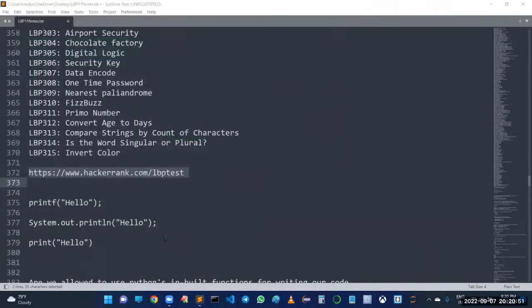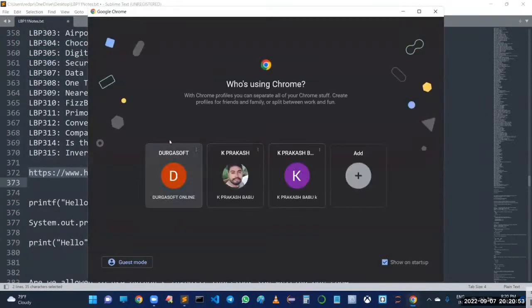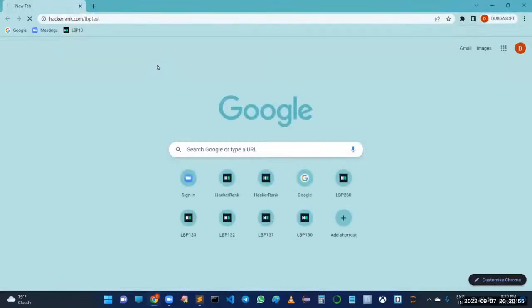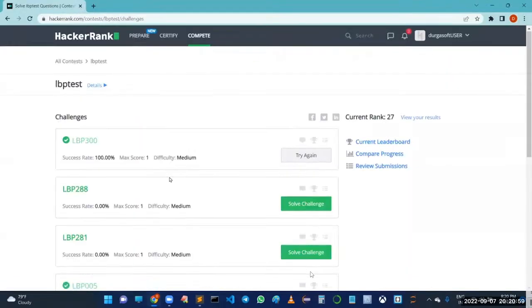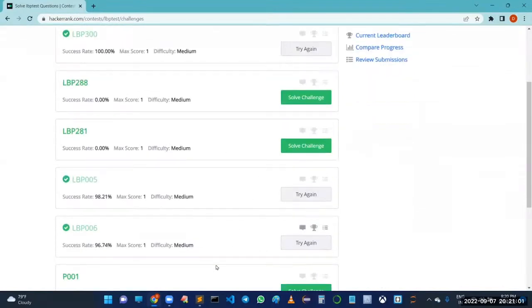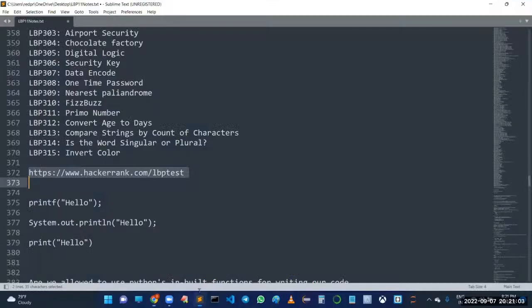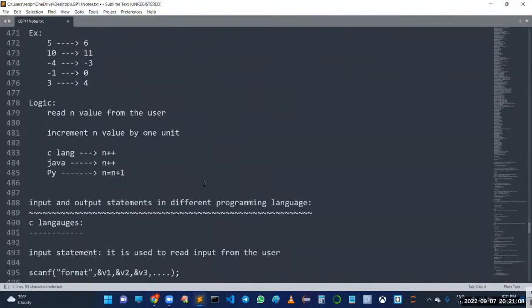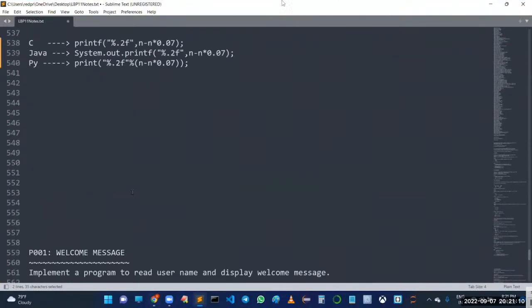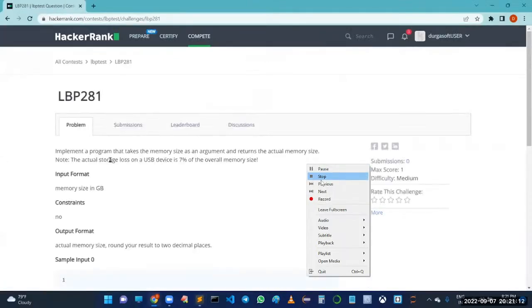Maybe it should be opened in a Gmail account. That's why I will use all the existing accounts. 281, correct, right? Yeah, 281. So let us open this. Have a look once.